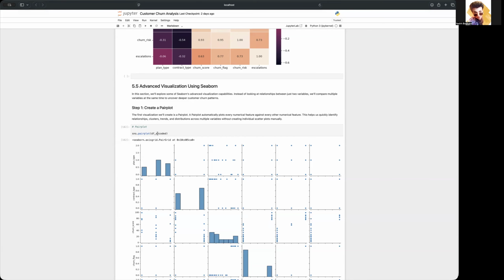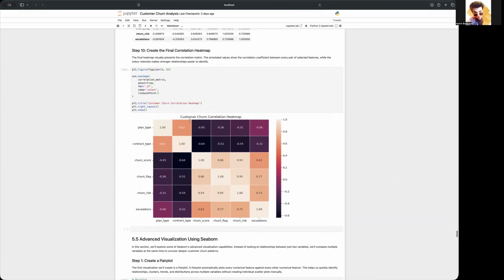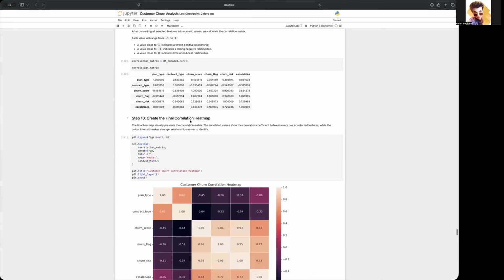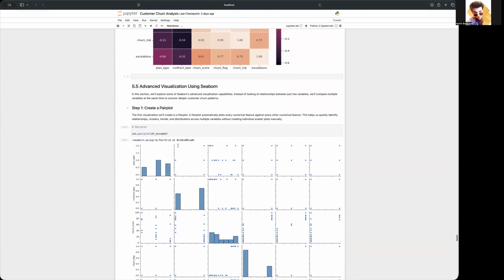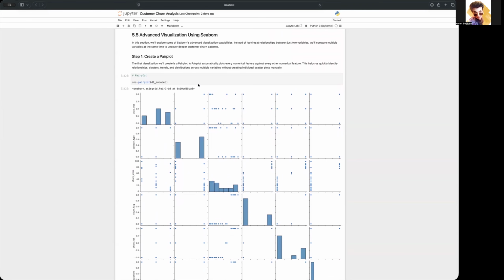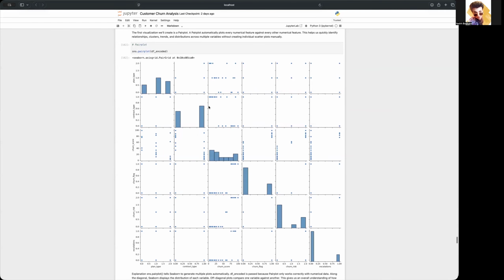The categorical columns such as plan type, contract type, and churn risk were already converted into numbers in the previous section, and here is the df_encoded correlation matrix. I hope you understand how we got the df_encoded. So what does a pair plot do? It compares every numerical column with every other numerical column. Instead of creating separate scatter plots manually, Seaborn creates a full comparison in one command. And that's what you get.